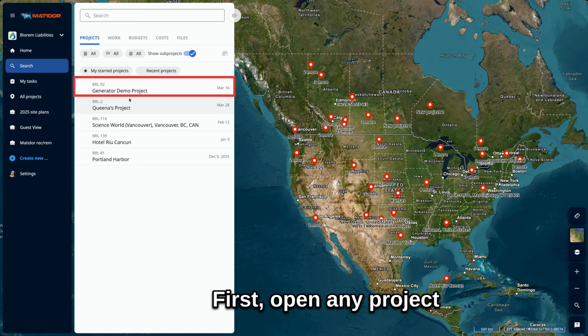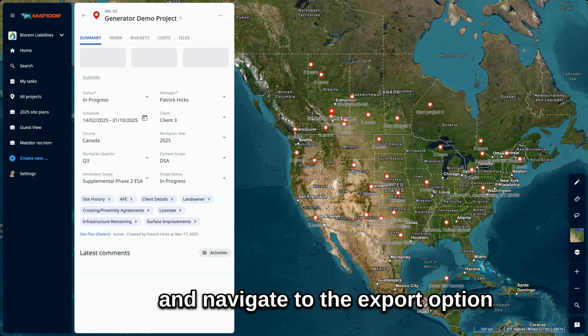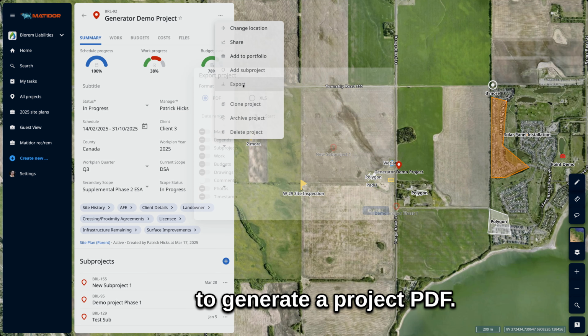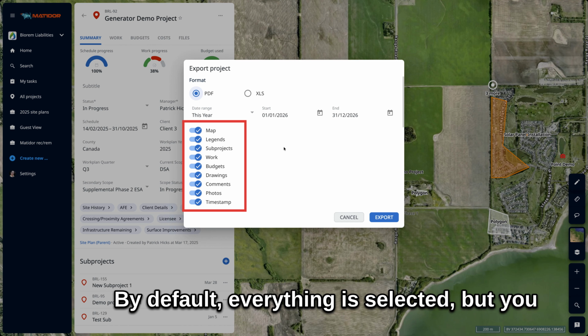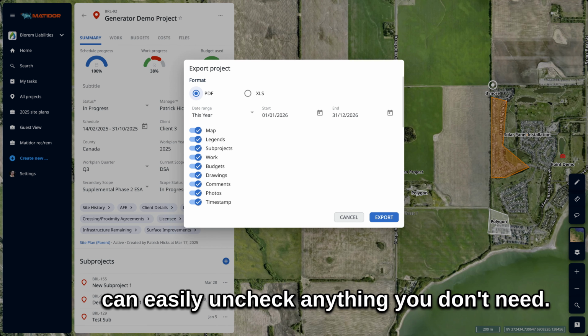First, open any project and navigate to the Export option to generate a project PDF. Here, you'll see several toggle options. By default, everything is selected, but you can easily uncheck anything you don't need.